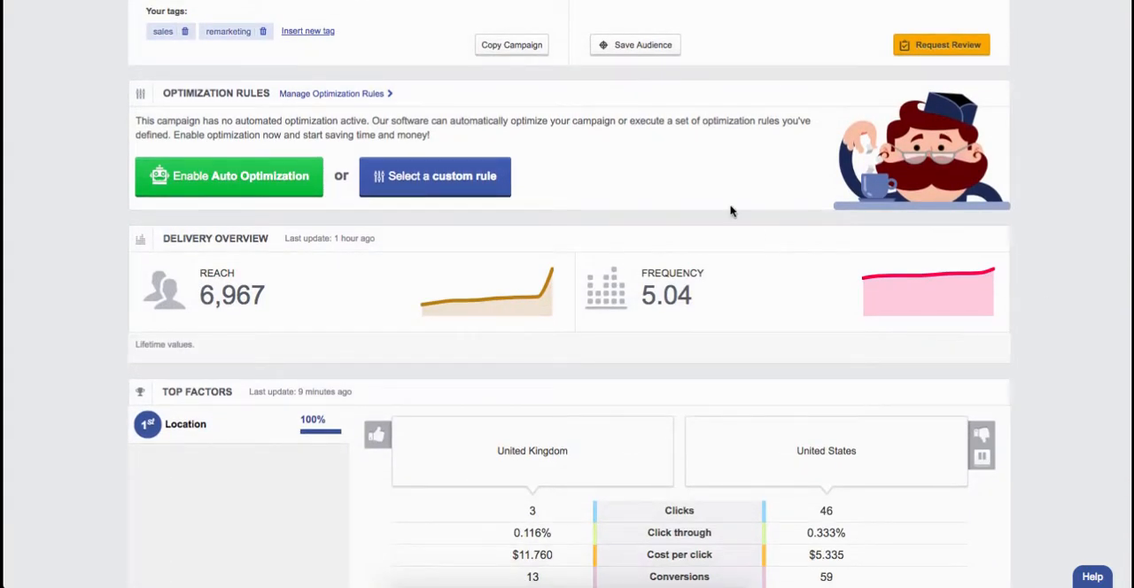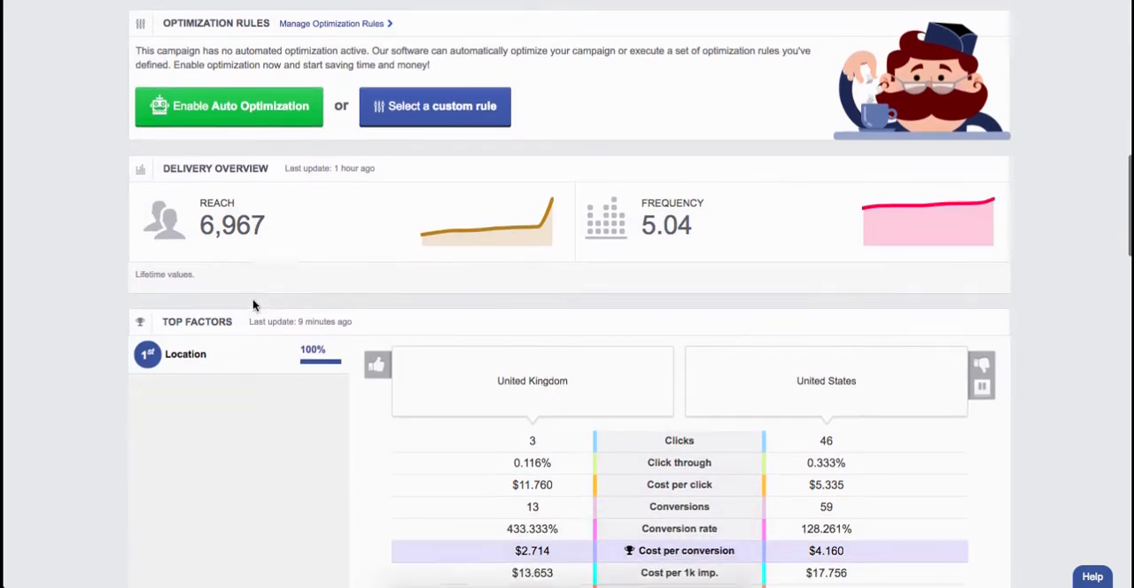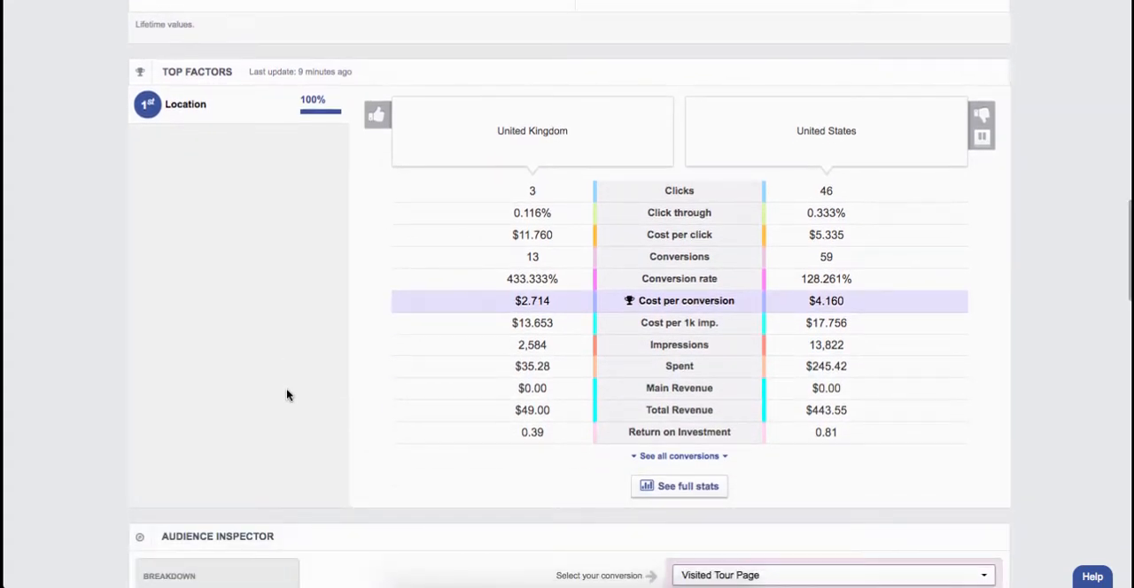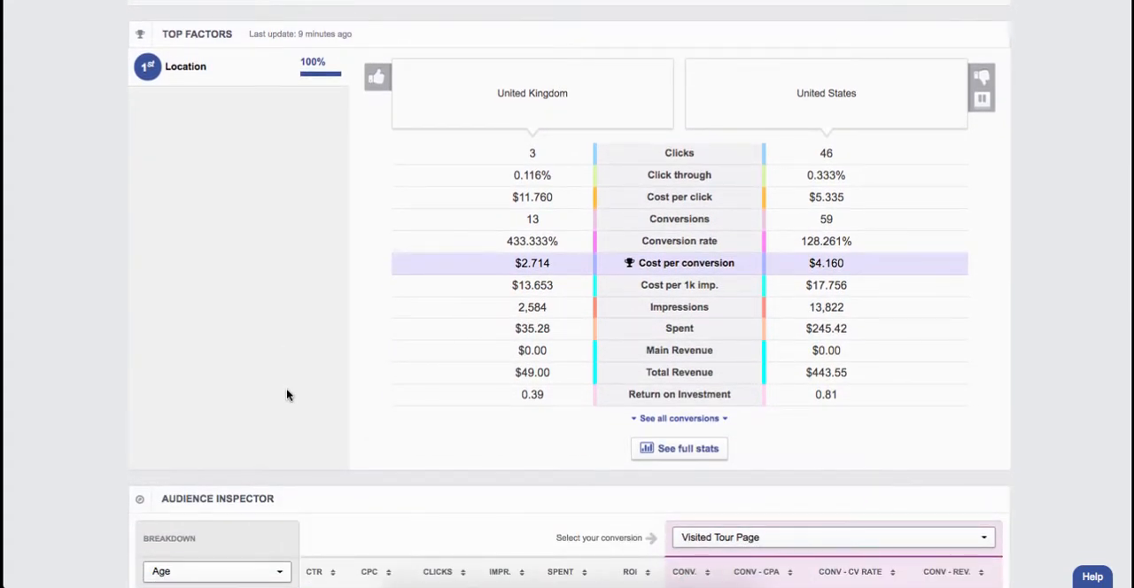Underneath those boxes, you can find the Optimization Rules box. From here, we can choose to enable or disable automatic optimization or select our own custom rule. We'll also find our reach and frequency under the Delivery Overview box. This brings us to top factors. Anytime you've decided to split test different elements in your campaign, the top factors box will indicate the top and worst performing parts of that split test.